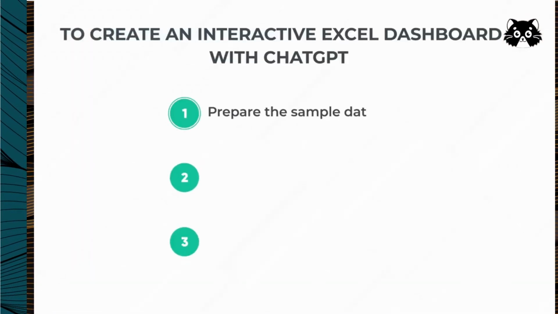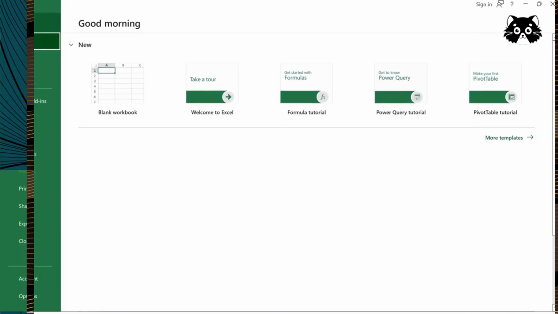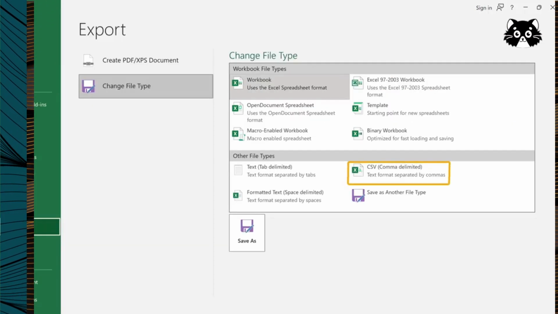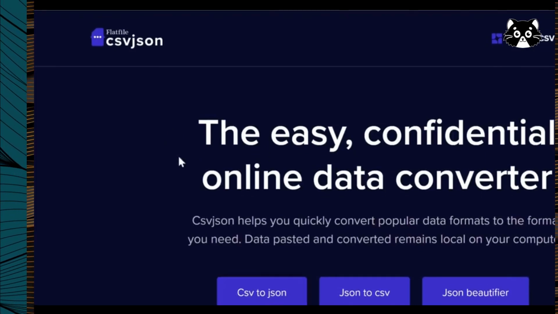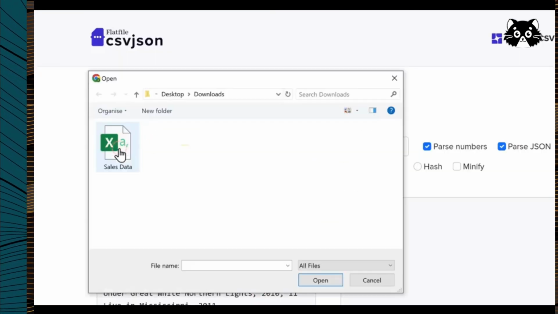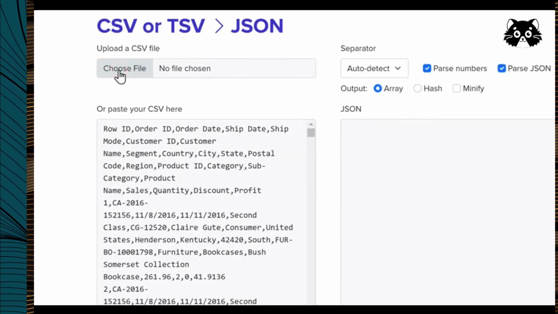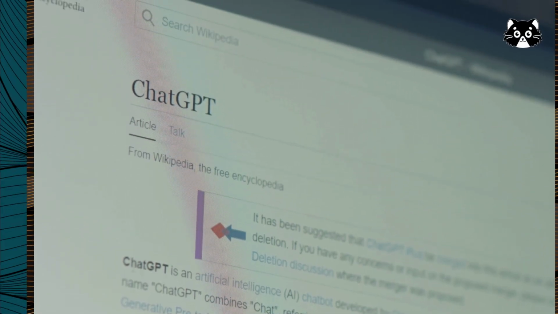Step 1. Download your data as a CSV file. Go to File, Export, and save it as CSV. Step 2. Convert it to JSON. Search CSV to JSON converter on Google. Use the first link. Upload your CSV and convert. Download the JSON file. We're now ready to move on.